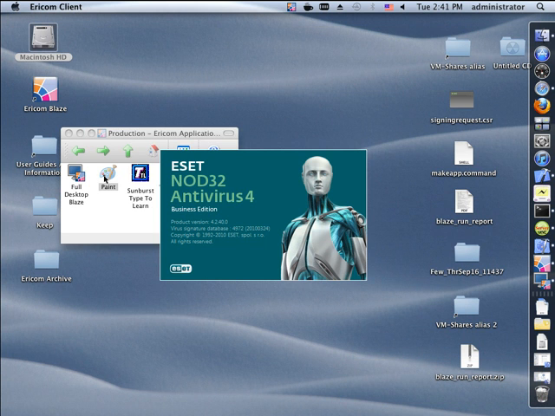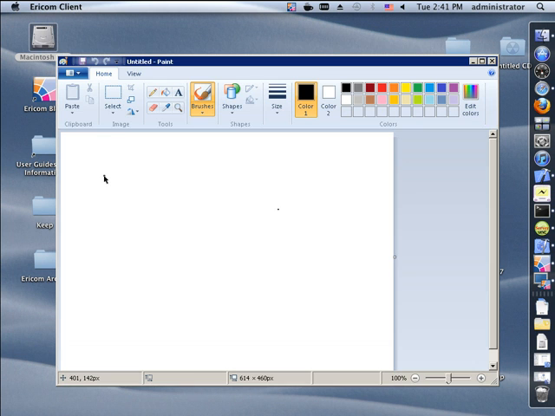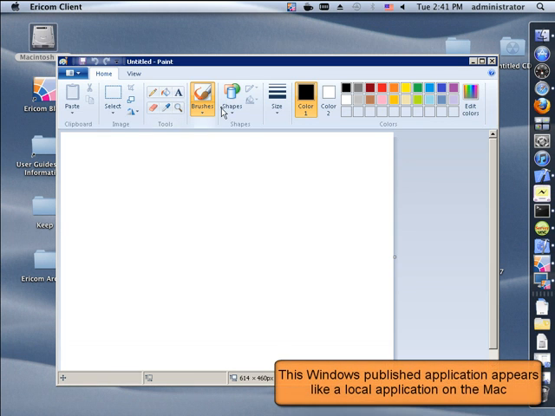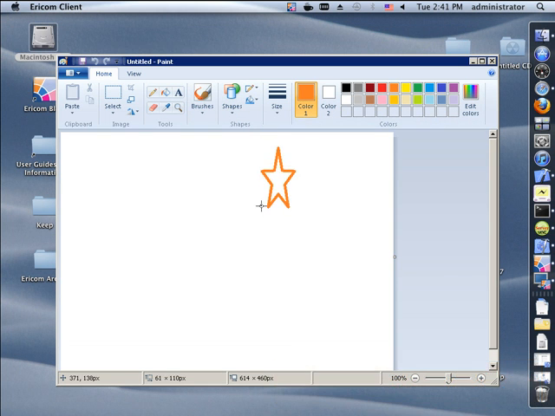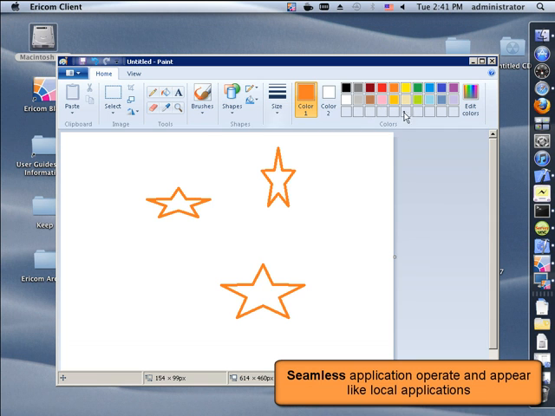As the user logs into the session, the antivirus will be loaded, and any login scripts or home directories will be applied. Here, you see that the Windows application is now launched as a seamless application on the Mac desktop. This means it looks and works just like a local application.